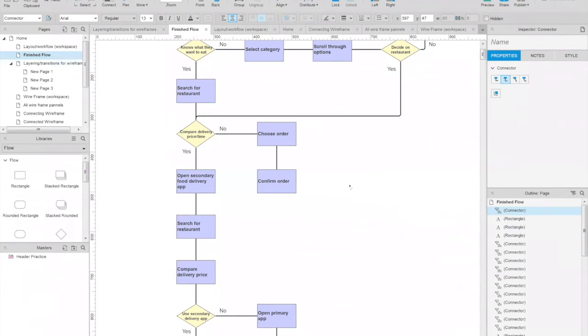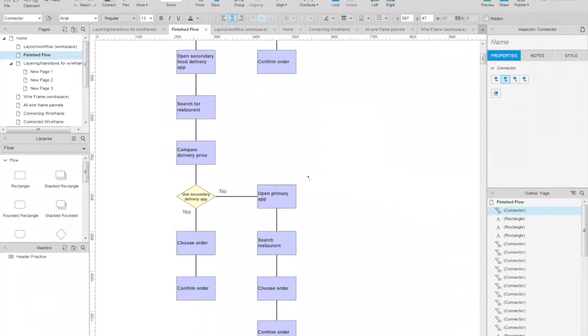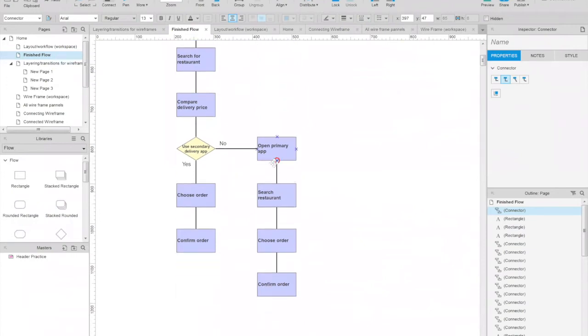you can open up a secondary delivery app and then search for that restaurant, compare that price, either use that secondary delivery app or not. And I chose to stop at using a secondary delivery app because this process could go on and on depending on how many food delivery apps you have.